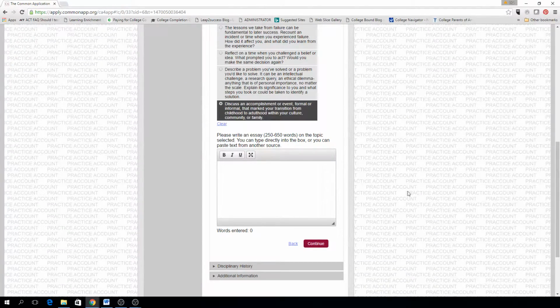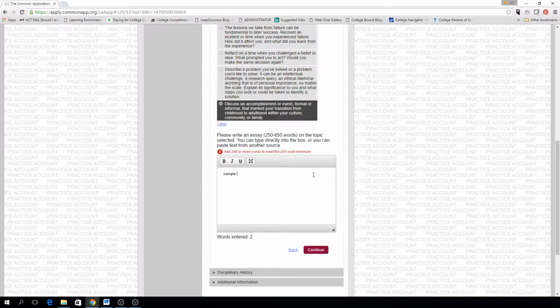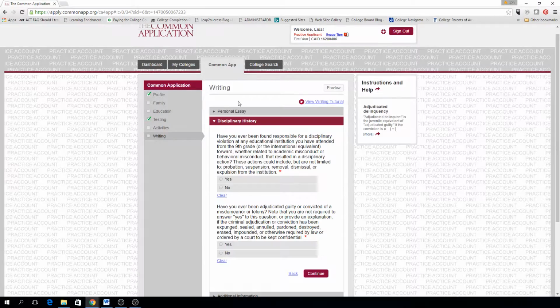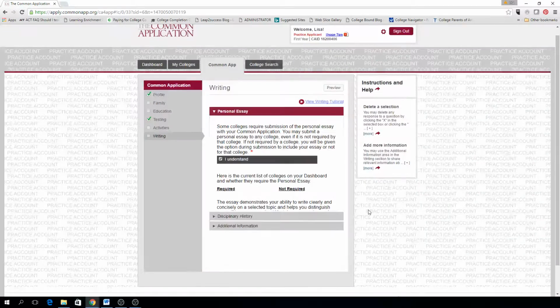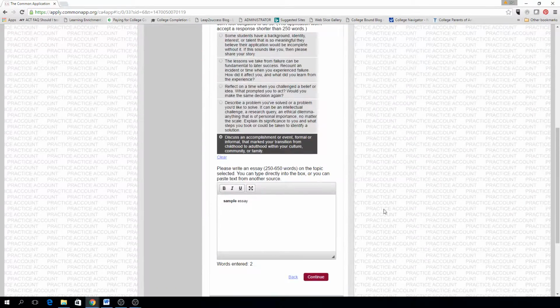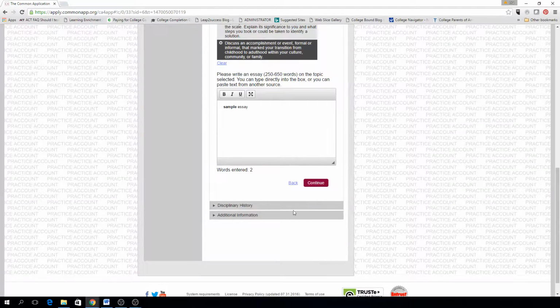You click what your prompt is, you put your words in. Hopefully you're copying and pasting that in. Formatting, you hit continue, and it will save it. Let's go back up there for a second. So there you have it, it saved it even though we haven't met the minimum number of words yet.